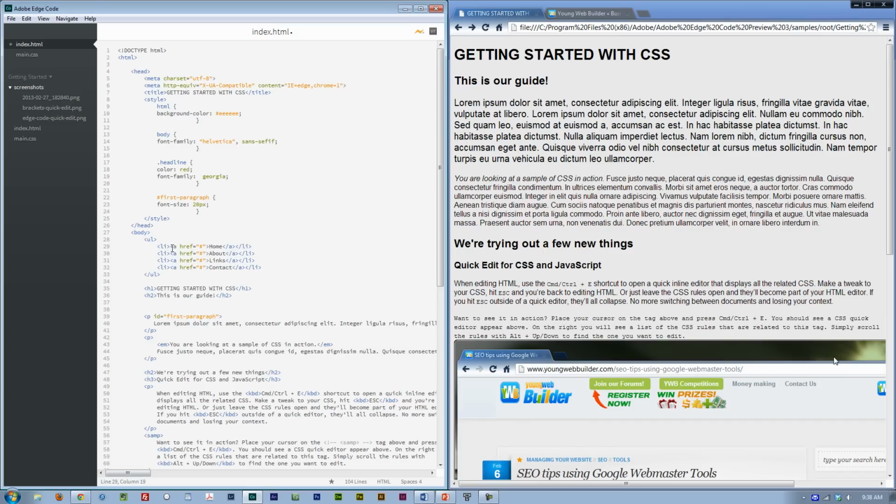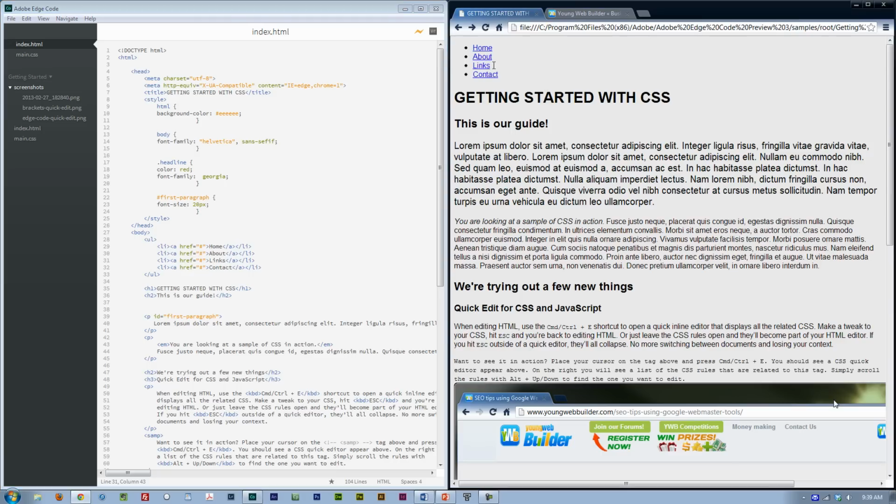Descendant refers to it belonging under a certain group of elements, so this anchor tag would be a descendant of the UL tag, but it's not directly underneath it. It is directly underneath the list item. So it's a child of the list item, but a descendant of the UL tag. So if I save here, we start to see the beginnings of our menu. Now that looks nothing like what we saw on YoungWebBuilder.com, but we're going to fix that with CSS.